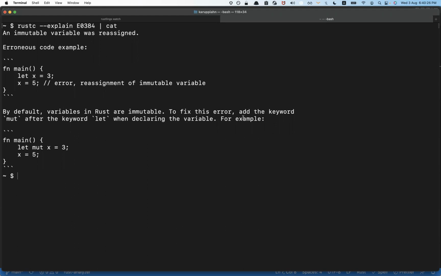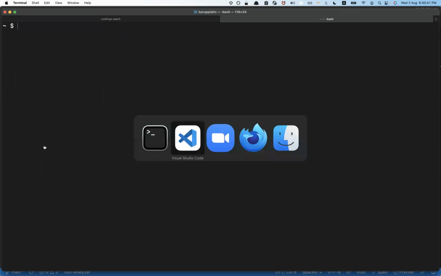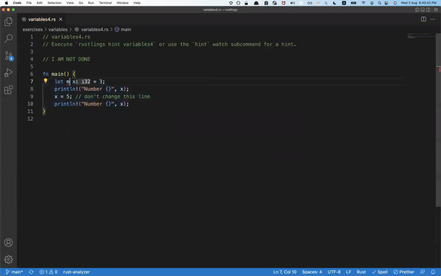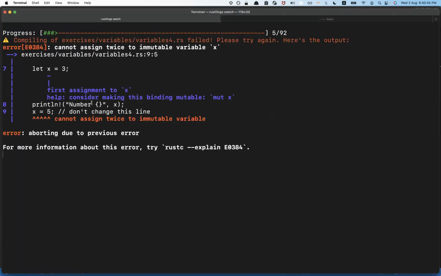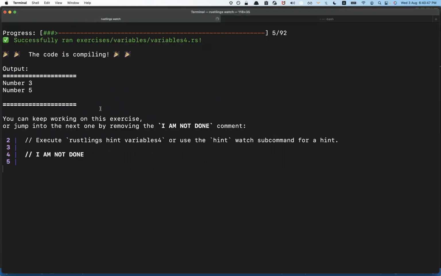So to fix this error, add the keyword mut after the keyword let. After let, we have to say mut when declaring the variable. So we declare it as let, and then say it's a mutable variable by saying mut, and then say x equal to 3. So that's what we're doing over here. So let mut x equal to 3, and everything works.